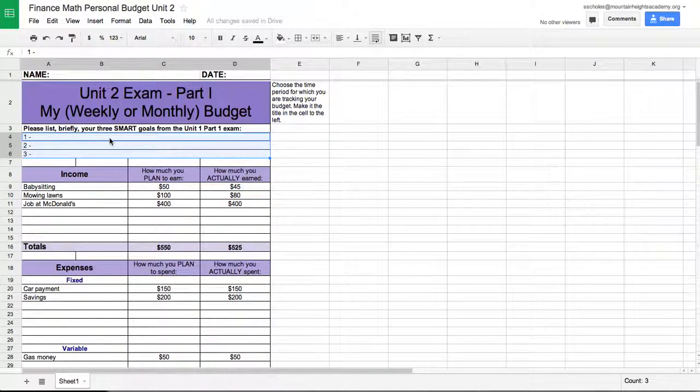Okay, the next thing you're going to do is fill in these 3 cells with your SMART goals from the Unit 1 Part 1 exam. Now, I don't need you to write out every single little component. I just need a brief overview of maybe how much you're planning to save, what you're saving for, just an overview of what your goal is. Don't go crazy with these. You should be able to find your SMART goals in your Drive. It was a Google Doc that you saved. If you need help finding it, come see me and I can help you locate it.